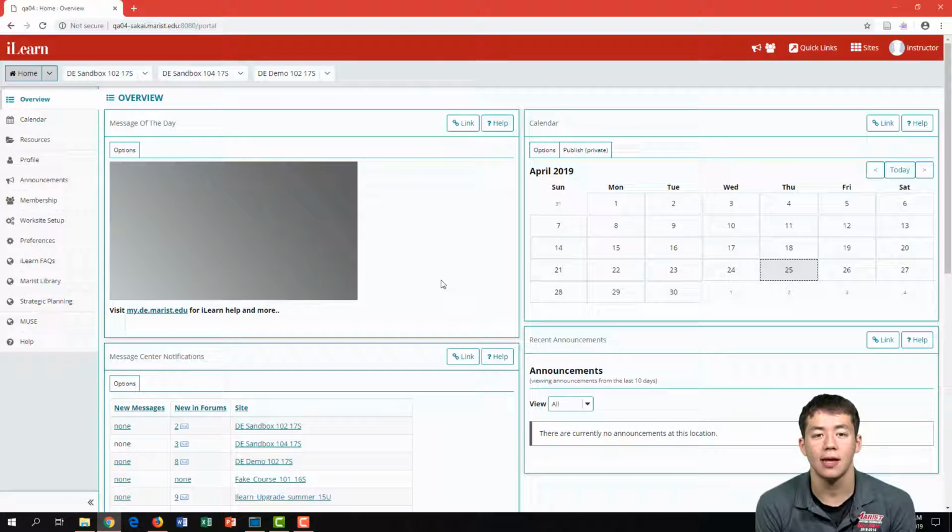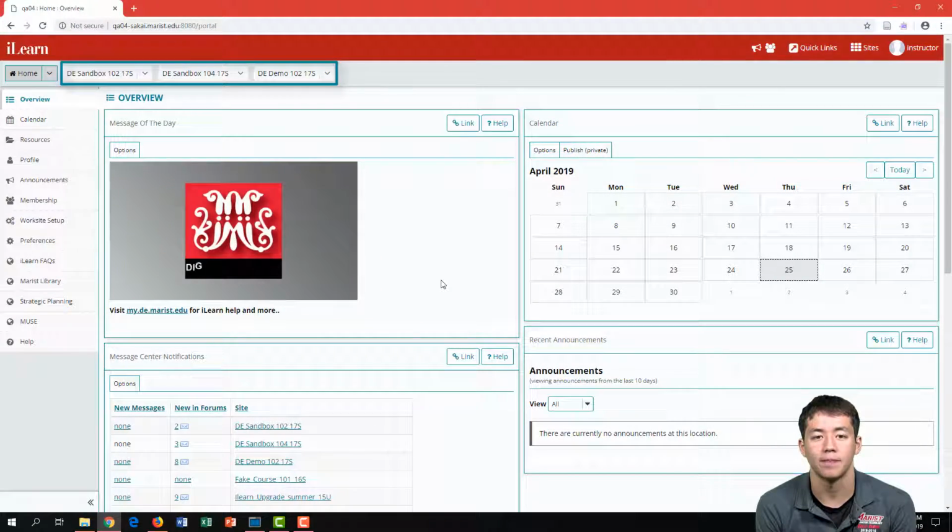Site favorites are the sites that appear in the top menu of iLearn each time you log in. When a new semester begins, the iLearn site for a new course will not show up in the top of the menu of iLearn by default.